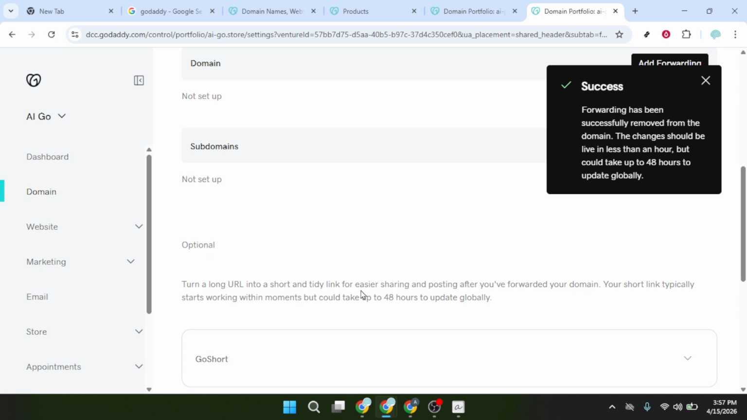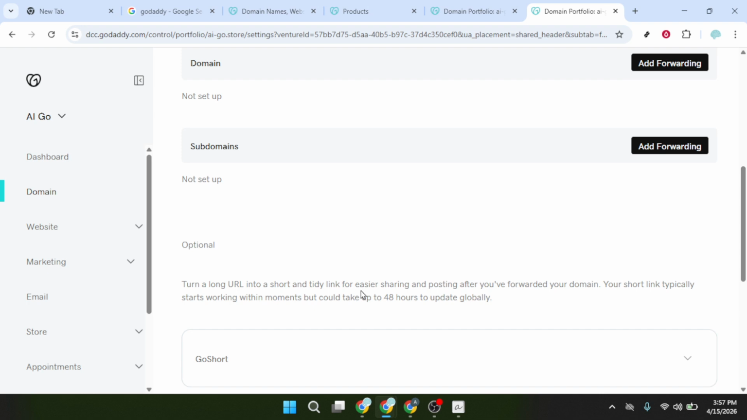That's all there is to it. You went from signing in to opening My Products, choosing your domain, heading into DNS, opening forwarding, selecting the right subdomain, and confirming the deletion. If you ever need to set it up again later, you can return to the same forwarding section to add a new subdomain forwarding entry.